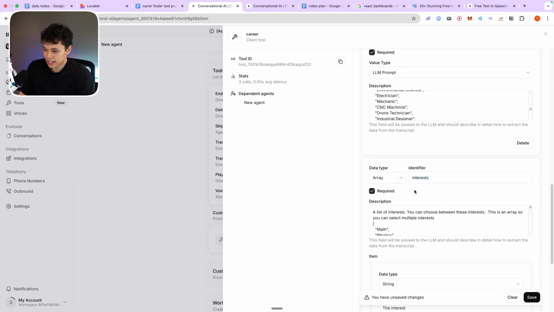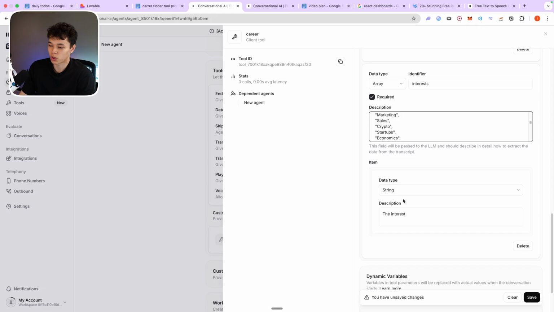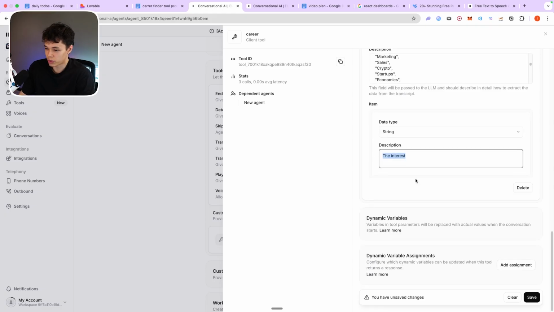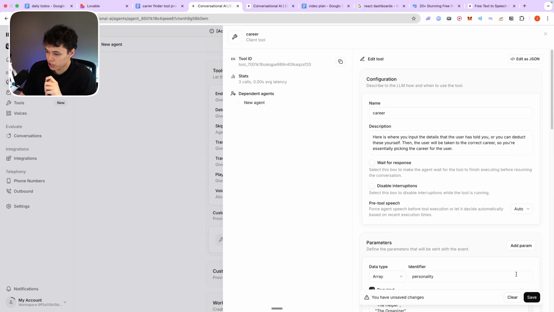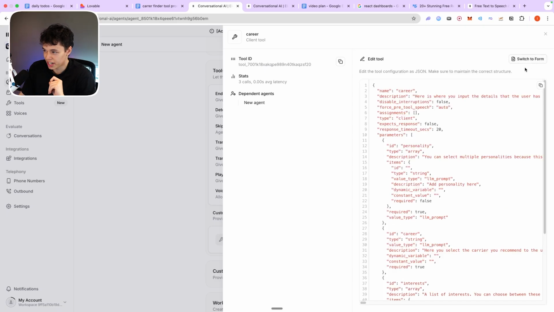So we have interest, and this is data type array again, a list, because the user can have multiple interests. And then we have listed the interest right here, and the item is also of type string. And yeah, I've just written that here's where you input the interest. And all of this looks good. So I'm just gonna press on save now. And then we can edit JSON, and we can copy this by pressing on this button right here.